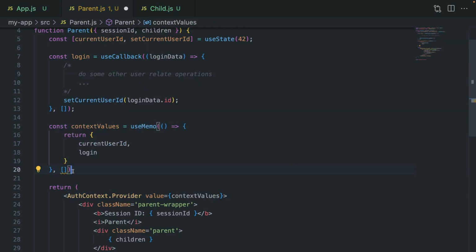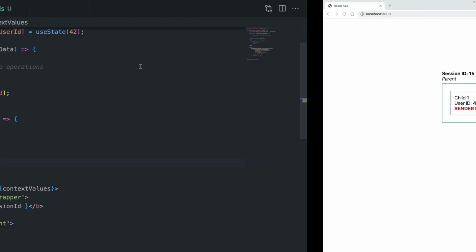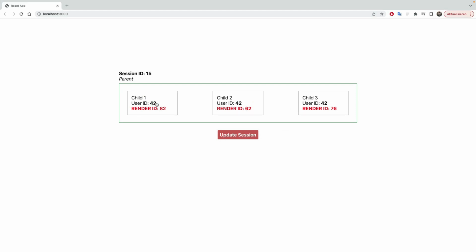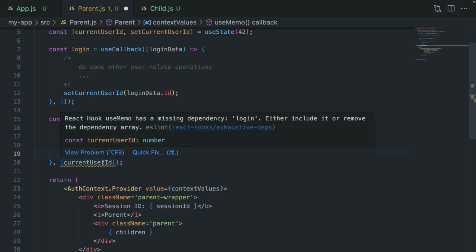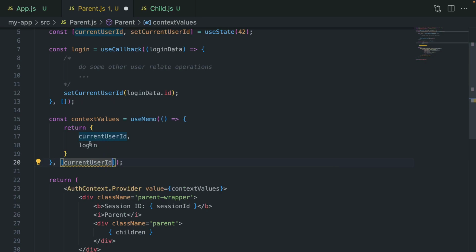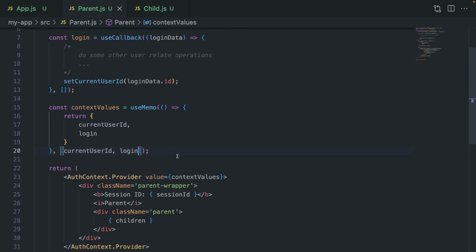And here is where the trick lies. So we want to make sure that we only update our children when the user ID updates, right? Otherwise, we have no reason to update our children. So we're gonna say update the children only when the user ID updates. And that's pretty much it. And of course, our ESLint is gonna complain because usually you want to use all the dependencies that you're referencing inside. So let's also pass the login function. Oops, not like this, but like this. And now no ESLint complaints and we're good to go.